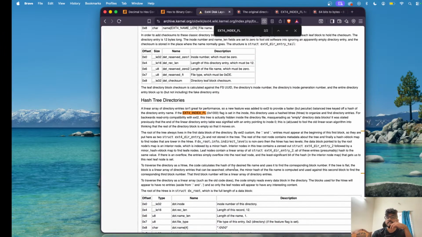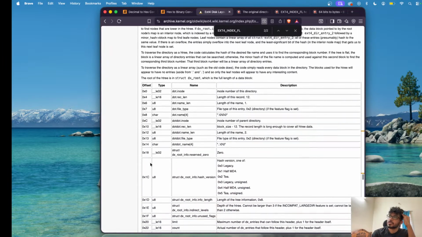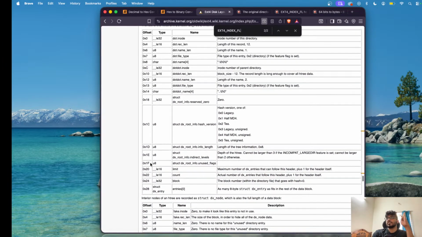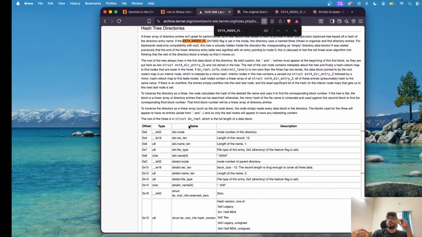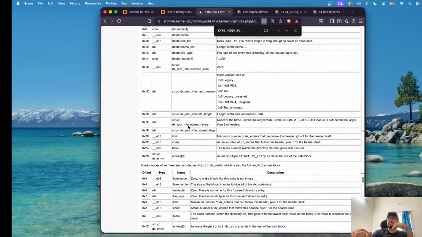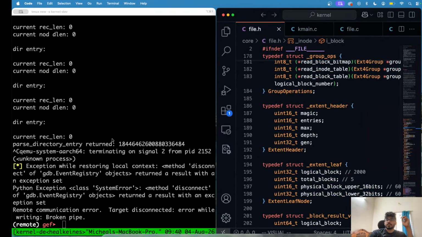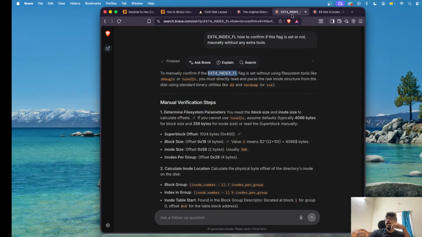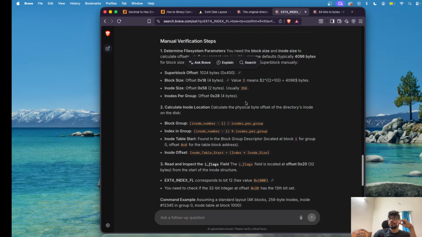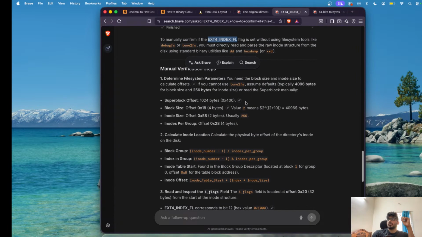Node calculates the hash of the desired file name and uses it to find the corresponding block number. Okay, so we need to just get the hash of the file name and look it up in this B-tree, something like that. And I don't want to do that. I just want to do a normal.